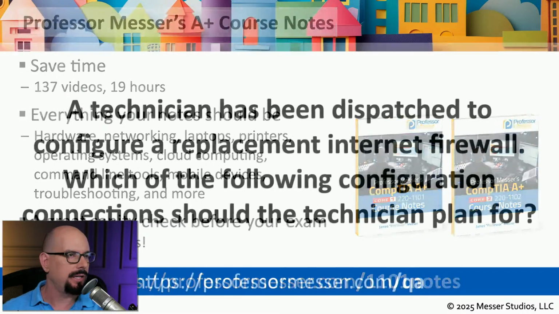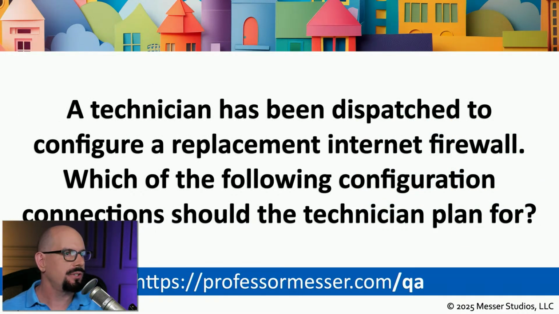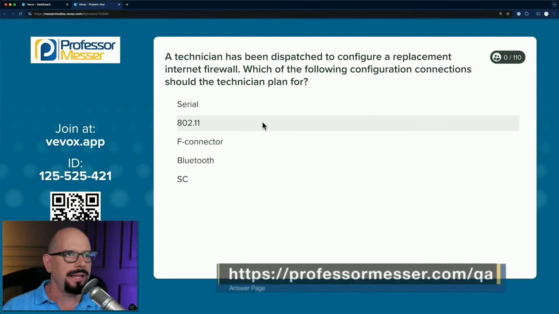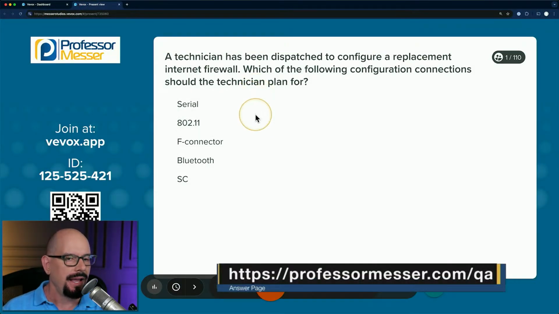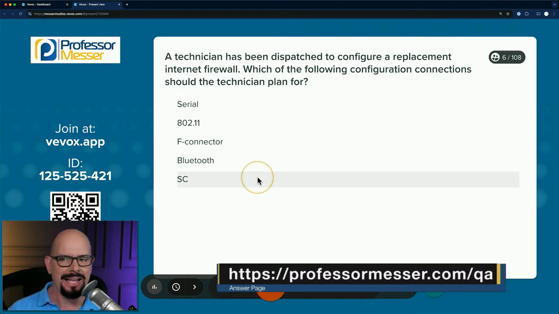We'll shift our gears back to this next question that asks, a technician has been dispatched to configure a replacement internet firewall. Which of the following configuration connections should the technician plan for? Would it be serial, 802.11, F connector, Bluetooth, or SC? There's a lot happening in this question.